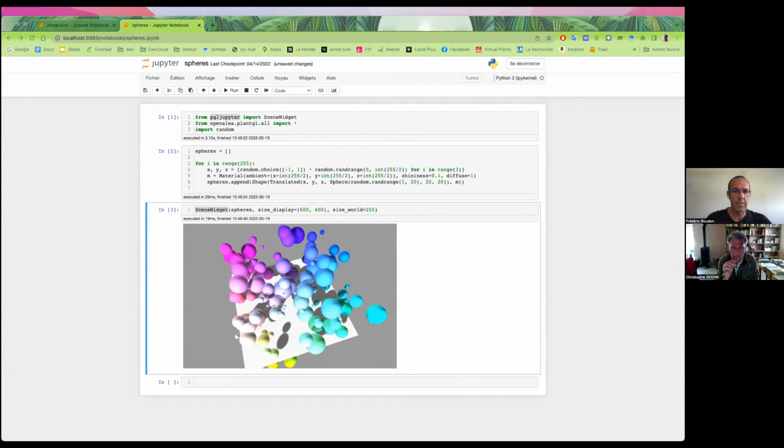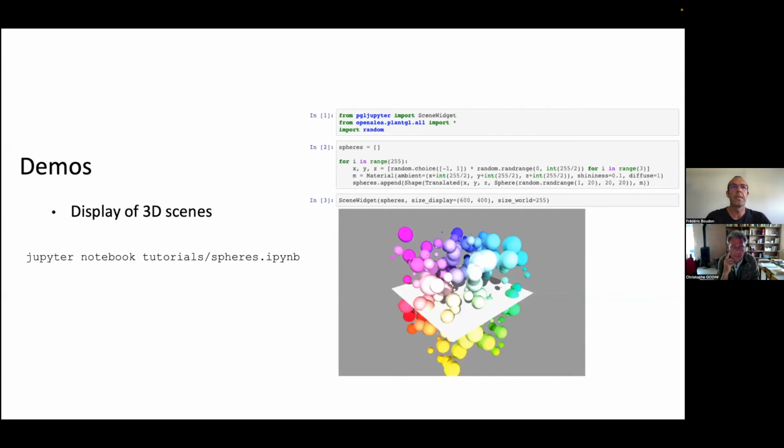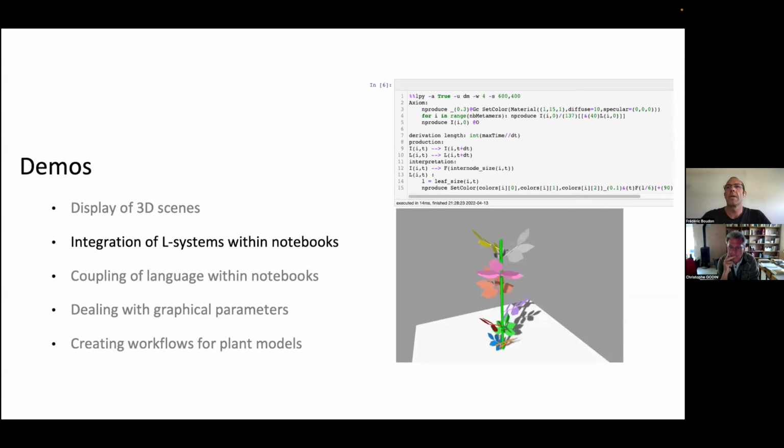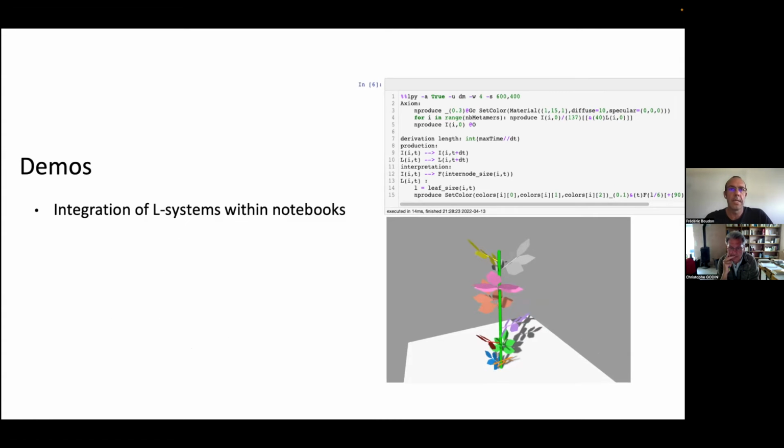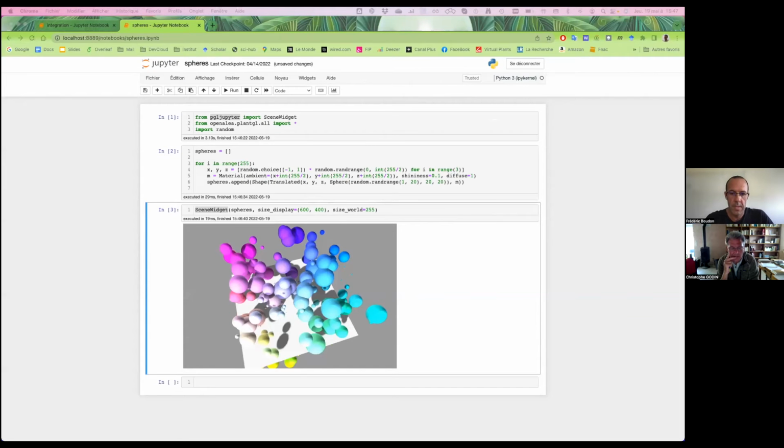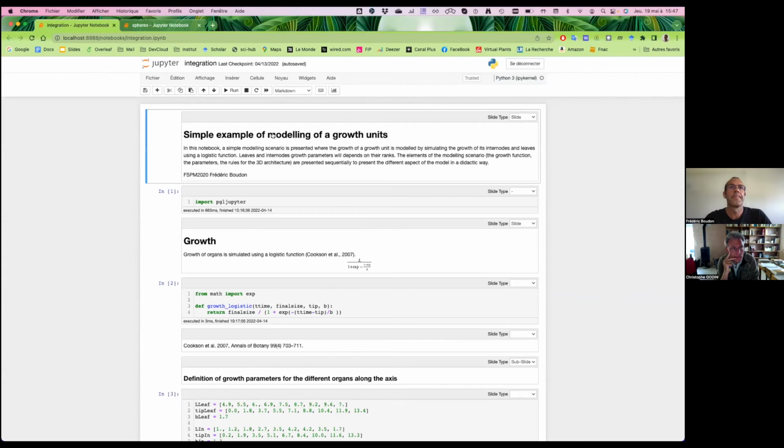So coming back to the presentation. So this was for simple 3D structure representation. Now I will show you how we integrated L systems within notebooks in a more seamless way. So again, I have a small demo, which is actually already here.